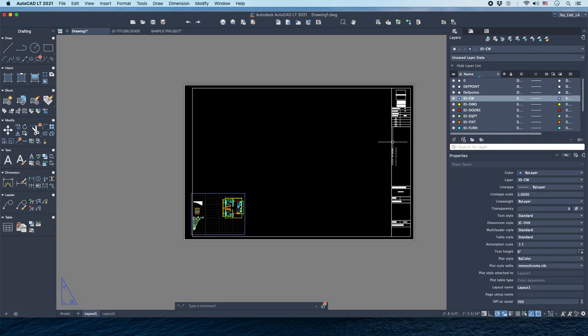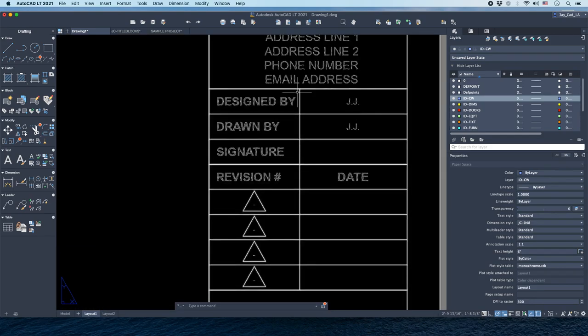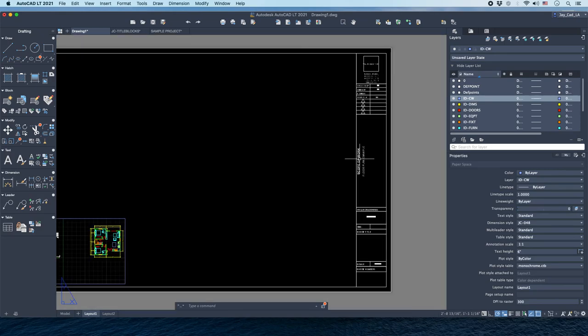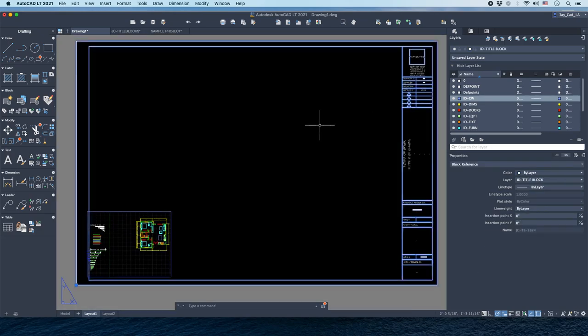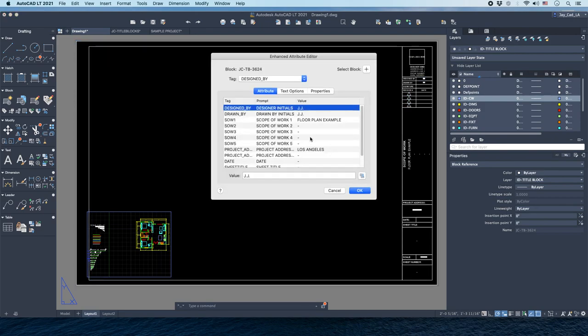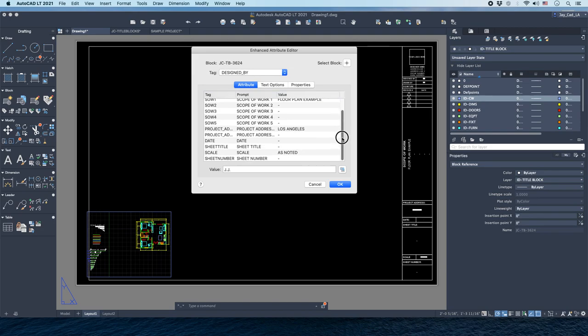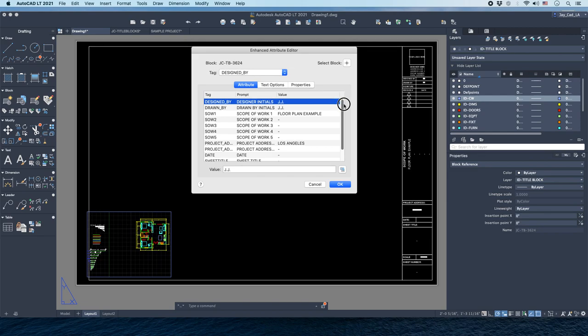Now, the attributes for this title block, I showed you that it allowed us to automatically fill in this information. If you want to adjust this information, you can select it again, and then do text edit, and it will open the window again. Earlier it should have opened this entire window, but for some reason it didn't. But anyway, we can adjust it afterwards.